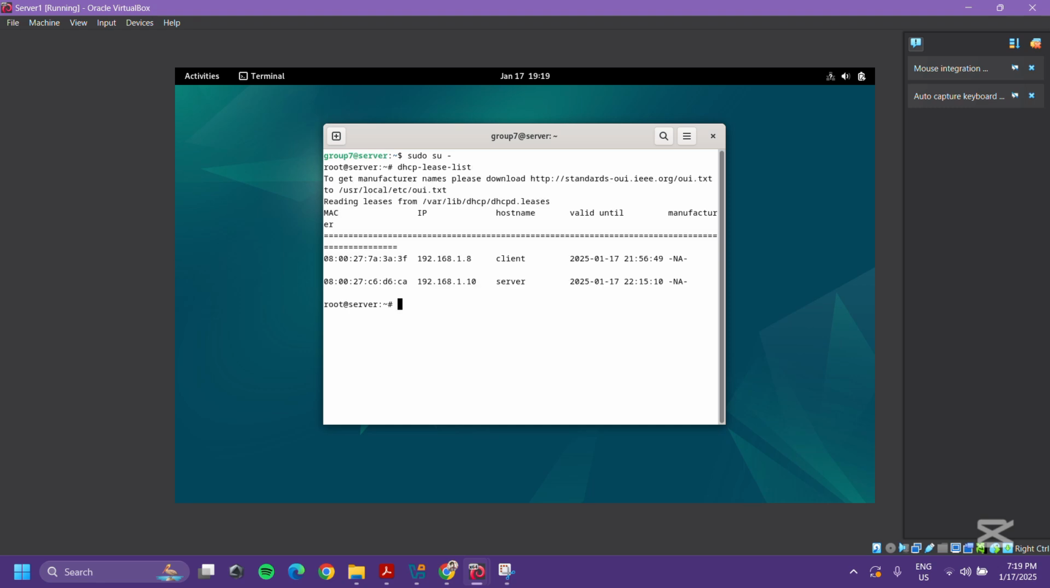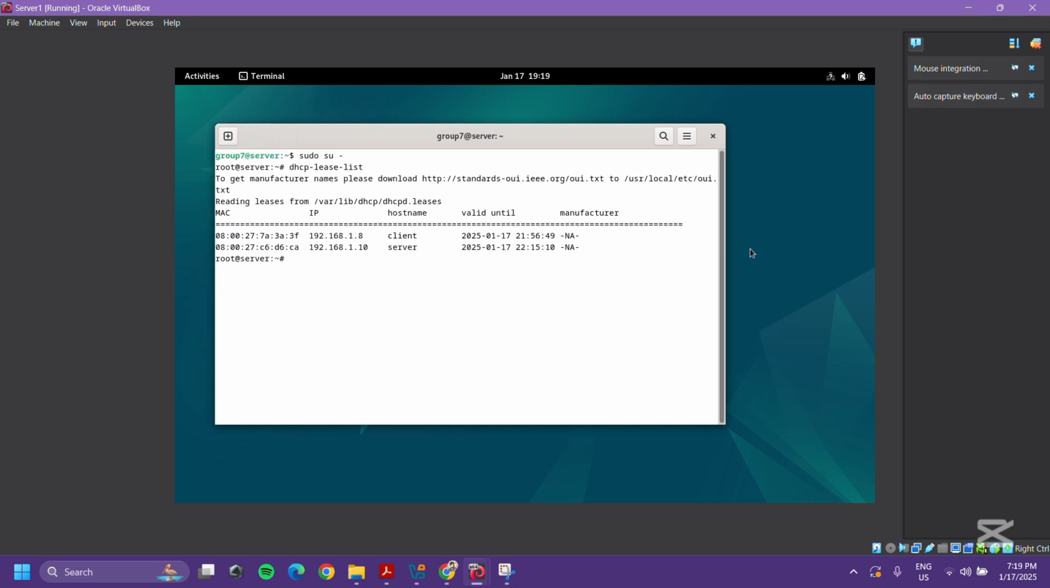When we enter this command, it shows that the hostname client can read the leases from the library of the DHCPD within the network. As you can see, the DHCP is applied to the client and to the server, as the table shows. To proceed with the next part of the testing procedure, we need to go back to the server terminal.